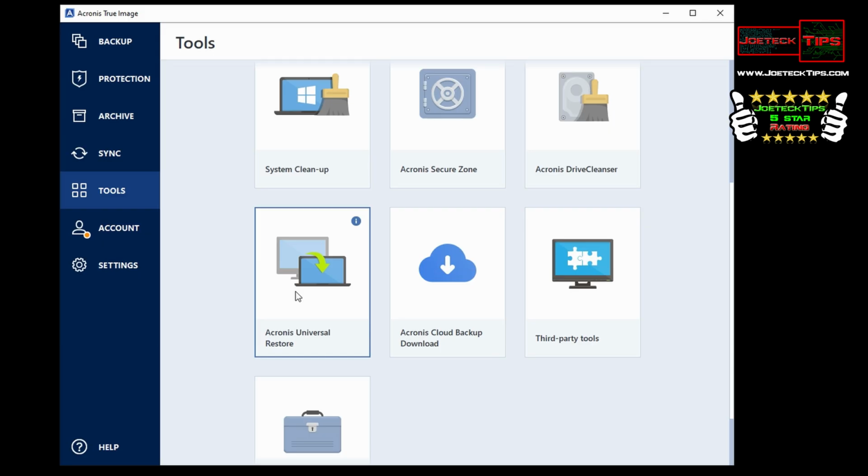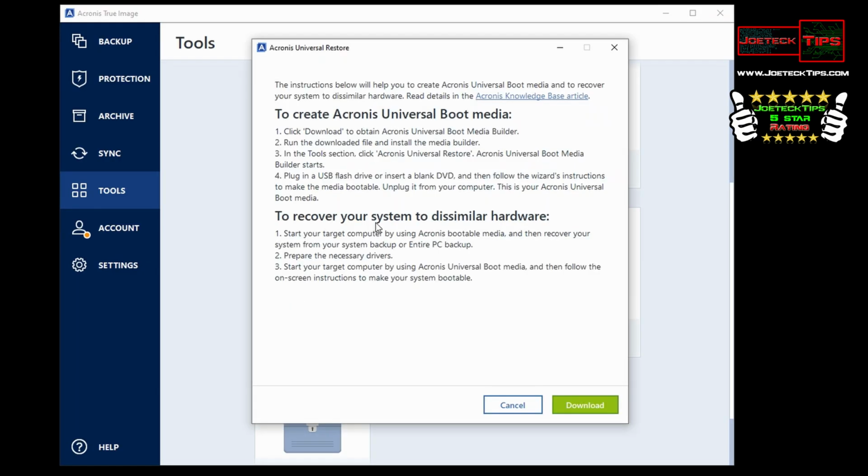Acronis Universal Restore. Now, this is freaking sick. This thing is absolutely amazing. So if you're going from one platform to the other, you will use Acronis Universal Restore. The instructions below will help you create Acronis Universal Boot Media and to recover your system to dissimilar hardware. It allows you to go from one platform to the other, because if you take an Intel chipset and try to restore it into an AMD chipset, it will blue screen on you. This will prevent that from happening.